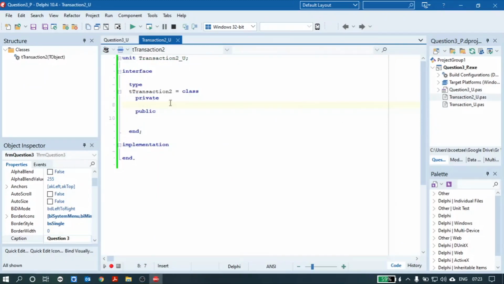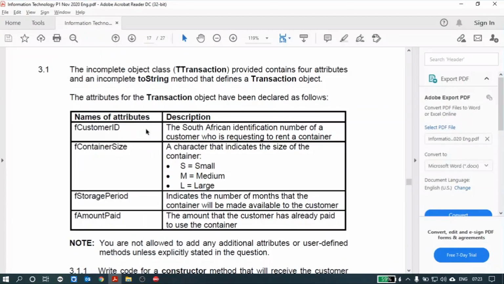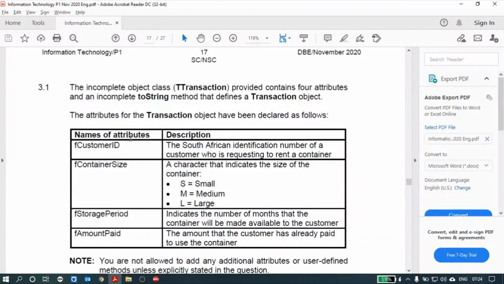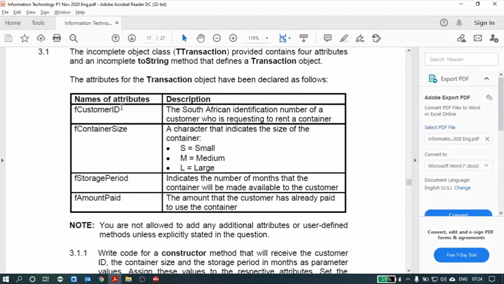And so that is the basics of setting up a class. Now, before we end there, let's add some attributes and some methods. So in order to do that, we're going to have a look at our question. So this is again the 2020 November paper, final exam. Let's have a look at what they say here.